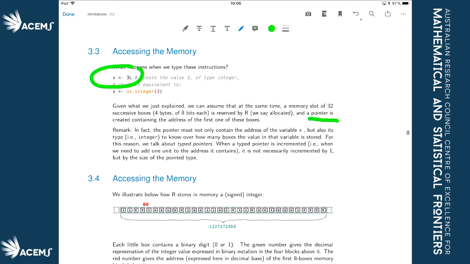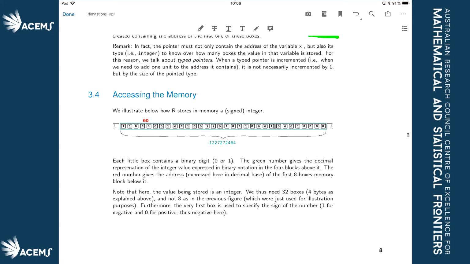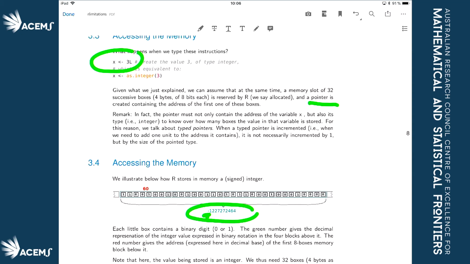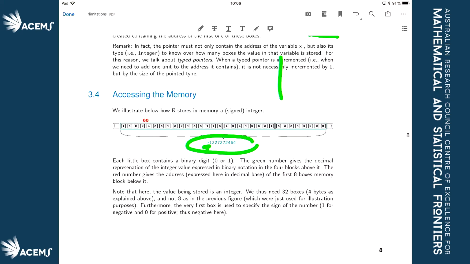I explain here. We store here, for example, this large integer, which is a signed integer. So there is a sign, all right? And in fact, R will need to reserve... Yeah. So we will use these 4 bytes.